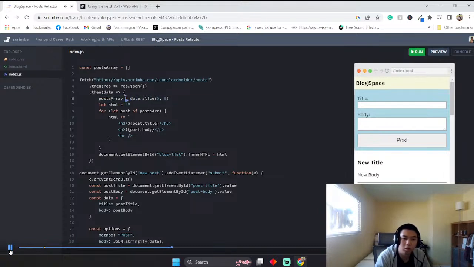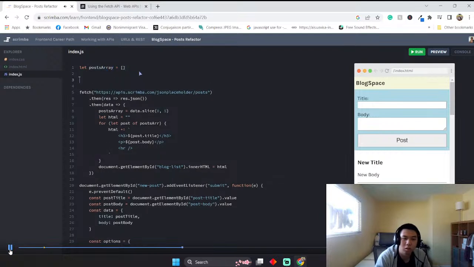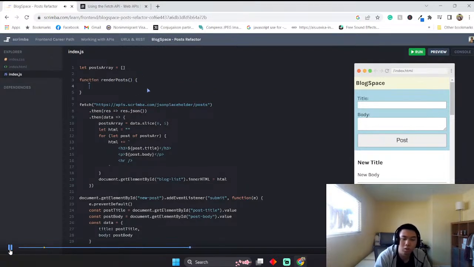Of course, typing this equal sign is reminding me that I can't use a const here. I'm going to have to use a let if I'm going to be reassigning this variable. And the next thing I think I'm going to do is create a separate function that I'll call renderPosts, whose entire job is to update the DOM based on what the current state of our posts array is.